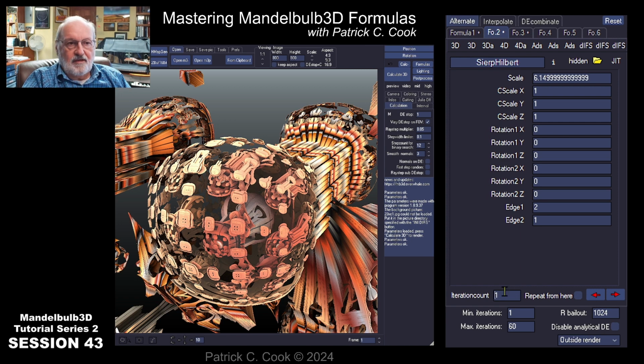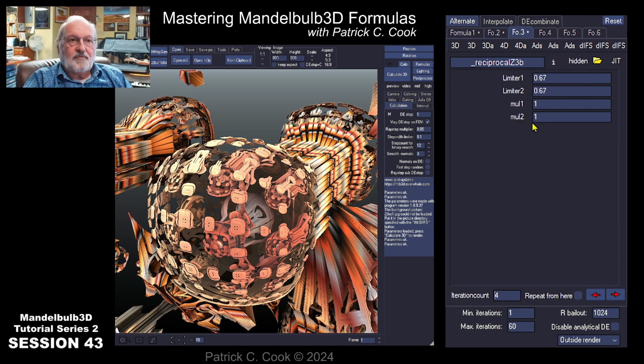On the second formula, we have an iteration count of 1. Now, what's interesting is we have a transform formula here in position number 3 with an iteration count of 4. Technically, the way that transform formulas work is that they transform the formula that is in the next formula slot assignment to the right. So I'm not really sure whether or not this transform is actually doing anything.